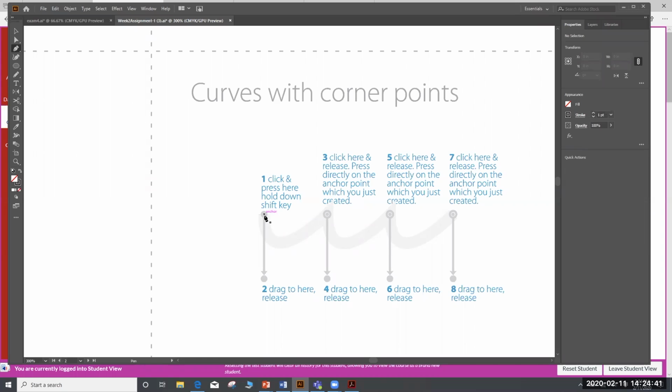So we got click, press here, hold down the shift key. Now holding down the shift key, just make sure you stay straight. If you don't hold down the shift key, you can go off at an angle. Sometimes you want to go off on an angle. These ones you don't, so that's why we're holding down the shift key. By the way, that's the same with Mac or PC.